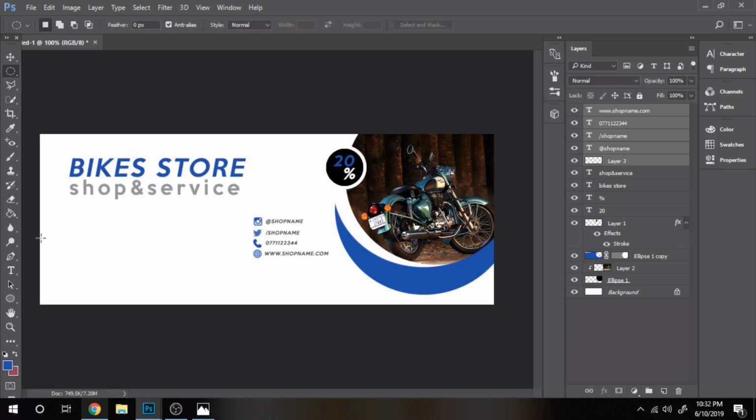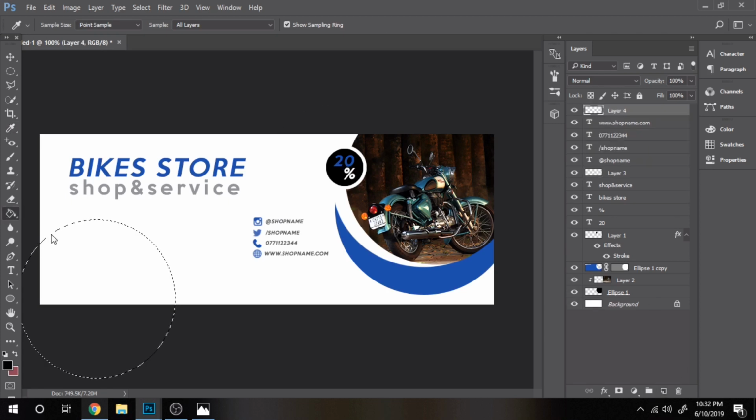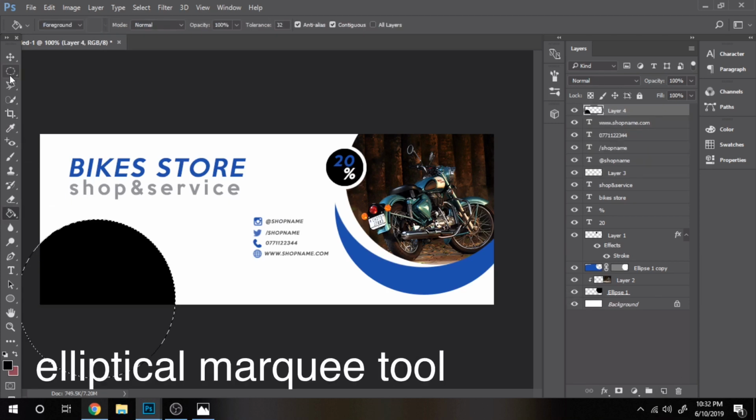I decided to put one more circle. I created a new layer. I made it with elliptical marquee tool and fill it with black.